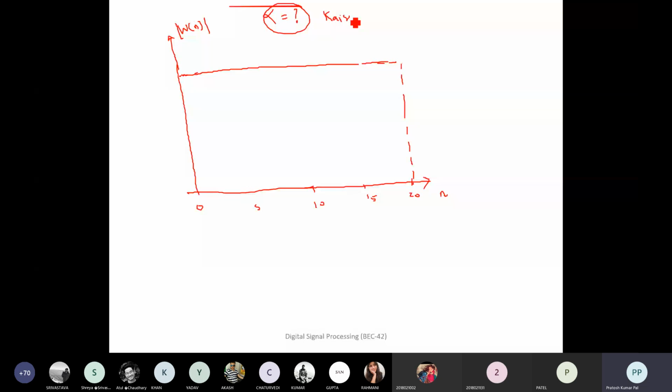What type of window will we be getting? We will see that by using different values of alpha. Suppose we change the alpha value, and if alpha is 0, this will be the window function. The magnitude of this window function will be constant, 1.